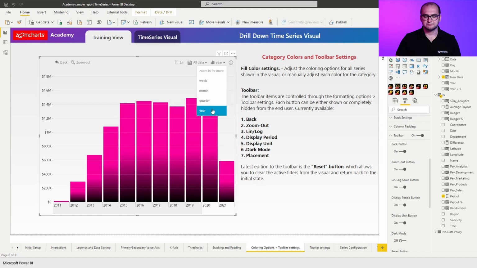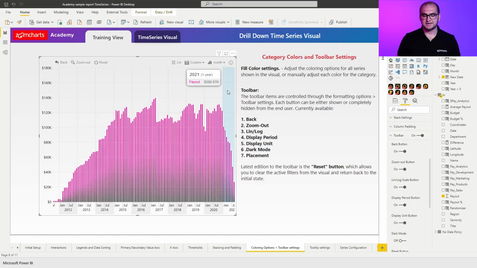So for example, if I choose month instead of year, you can see that I still have all the years available for me and all the months, but in this case, I have specific results for each individual month. So this is one way you can change the granularity and still keep moving throughout the chart with smaller time units on the x-axis. All right, that's going to be it for the fill coloring options and the toolbar items, and I'll see you in the next video.